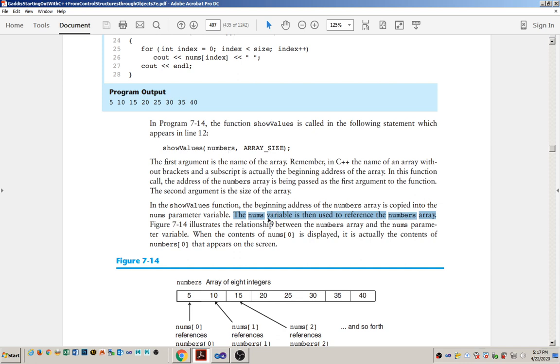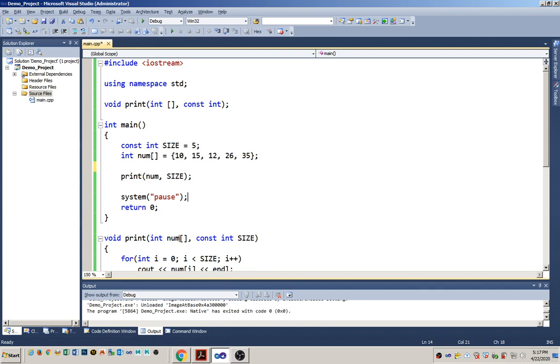When you pass an array to a function, it doesn't create a copy of every single thing in the array up to this variable. Remember that the name of an array is actually the memory address of the first thing in the array. So when you call this, this is now a reference to this one here.